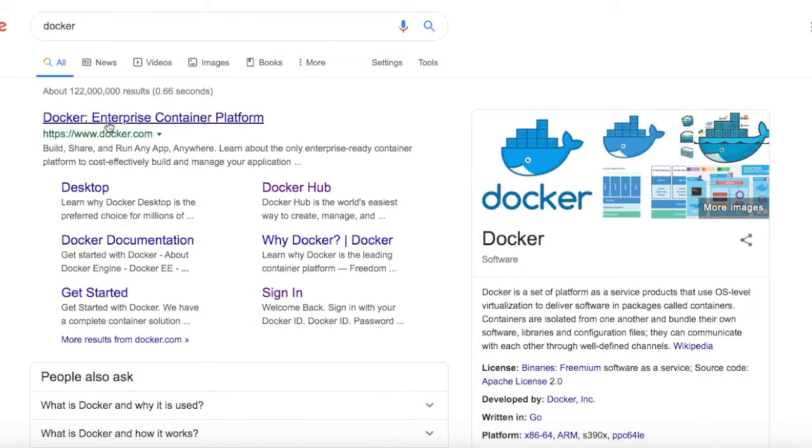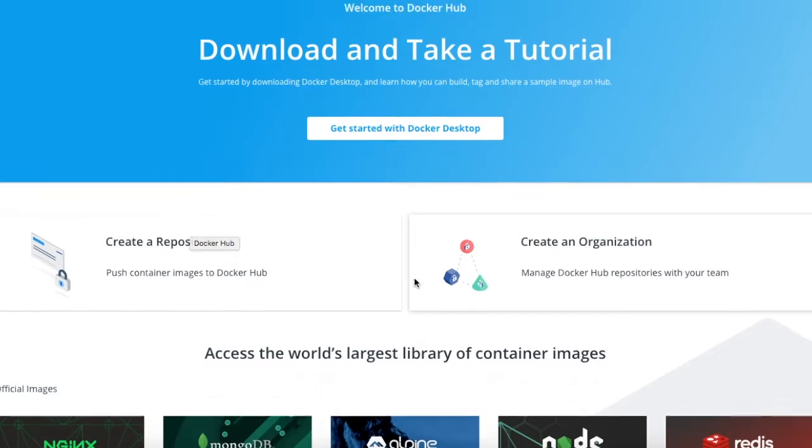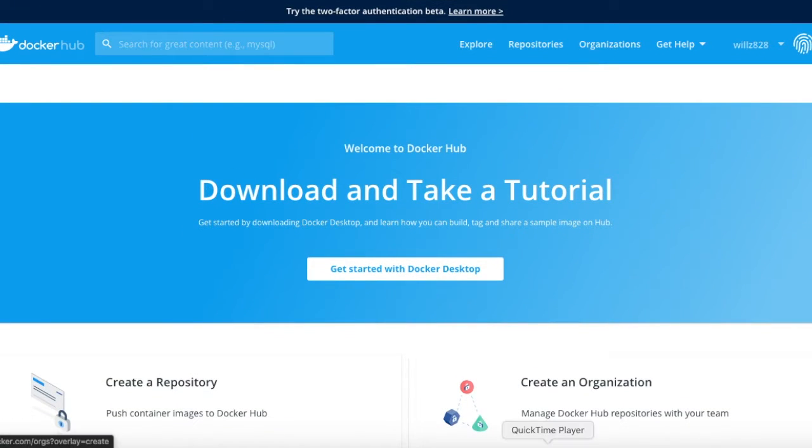So to download Docker, we're going to go to Docker Enterprise Container Platform, or Docker Hub. And Docker Hub actually has a great download tutorial to help you understand how to set up Docker. So we're going to be right back once Docker is installed.